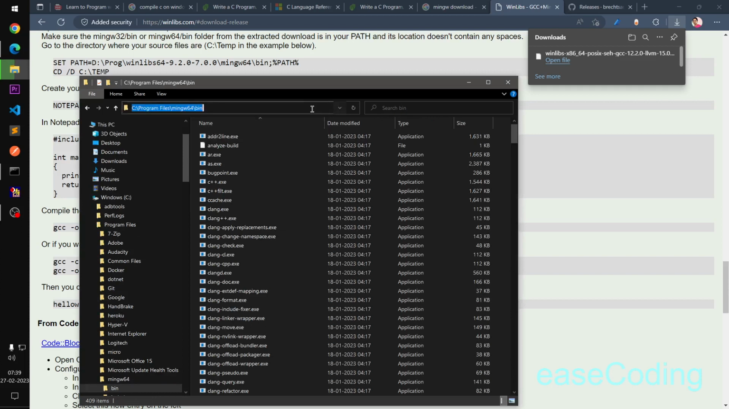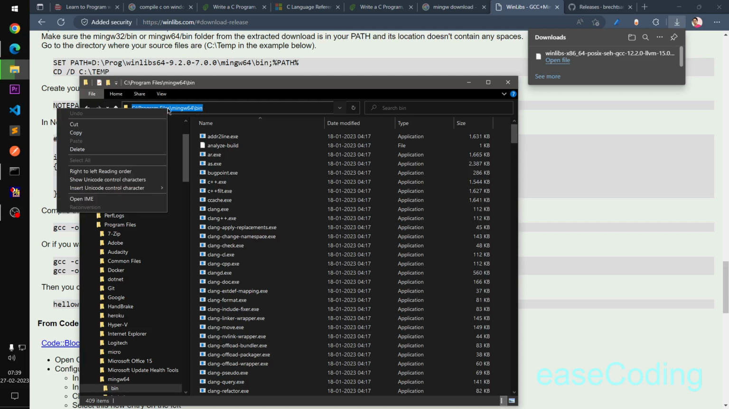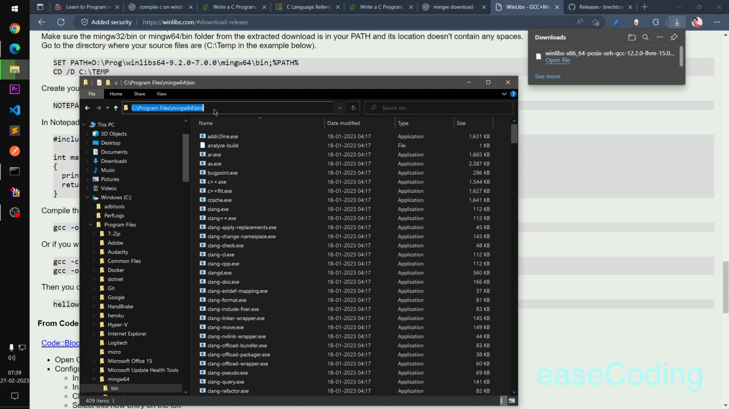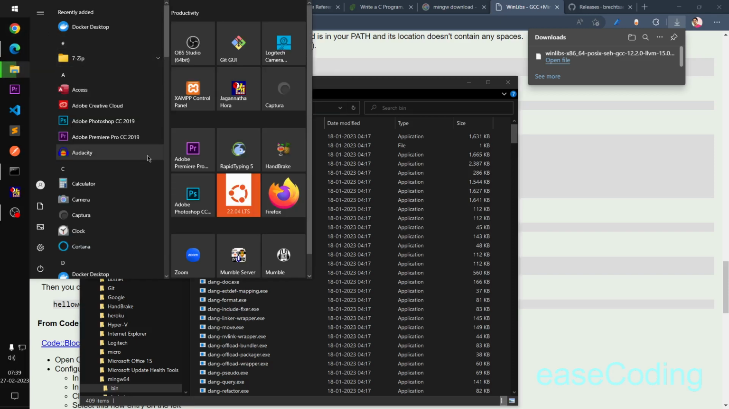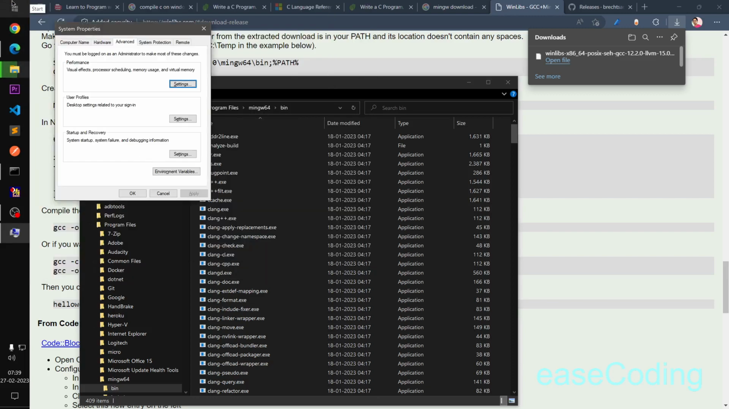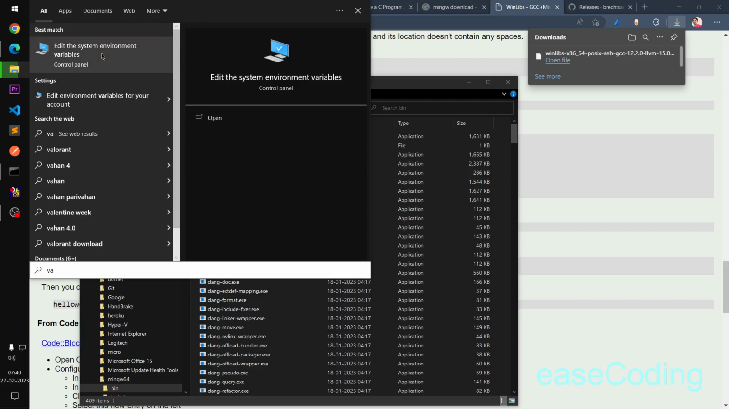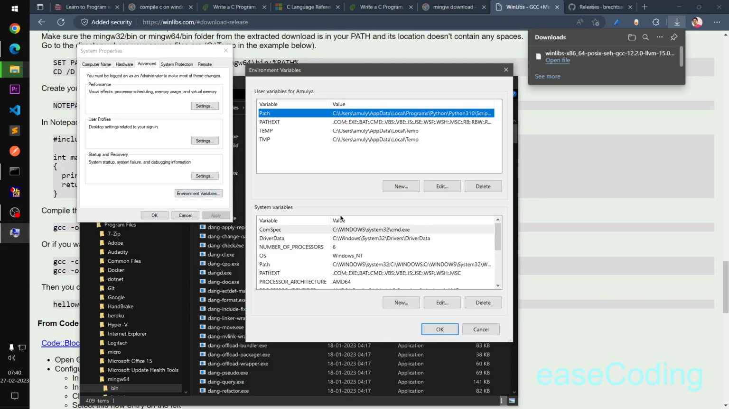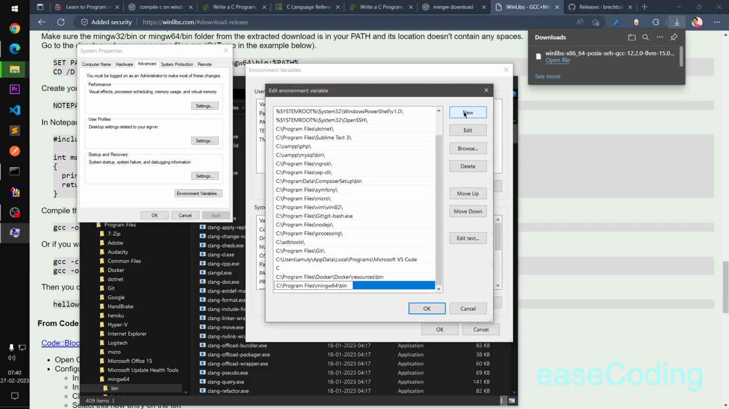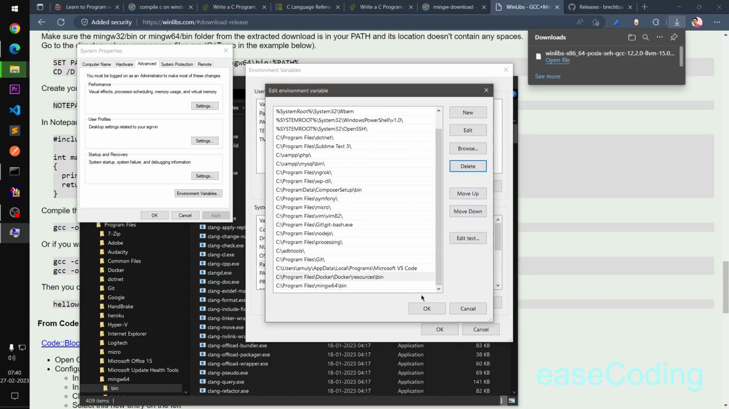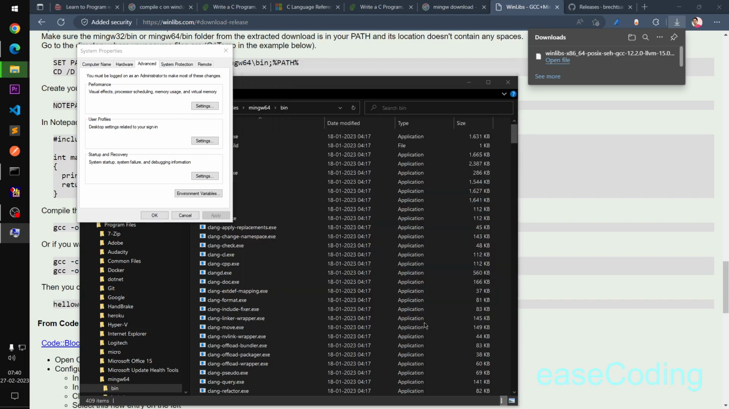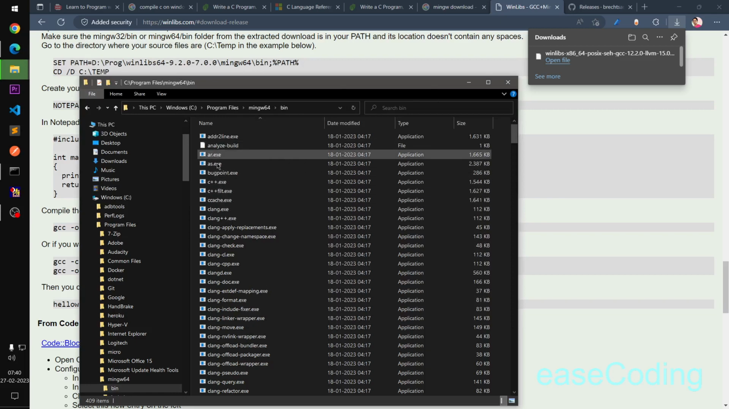While it's being pasted in this folder, I'm going to take the MinGW bin directory path and add it to the system variable. Simply open the menu, type "env" and look for Edit the system environment variables. Click Environment Variables. Under System variables, select Path and hit Edit. Add a new one, paste that bin directory, and hit OK. If you have anything unwanted, you can delete it. Okay again. So we have access to GCC.